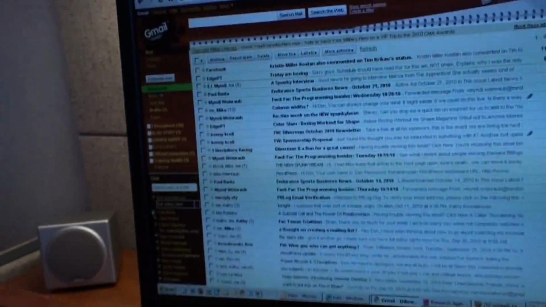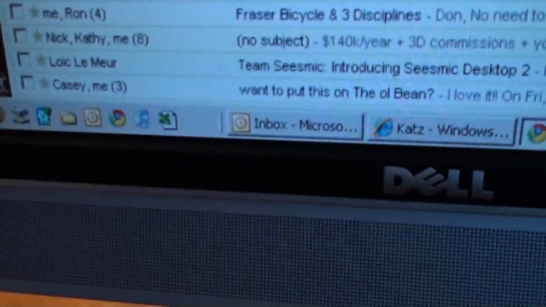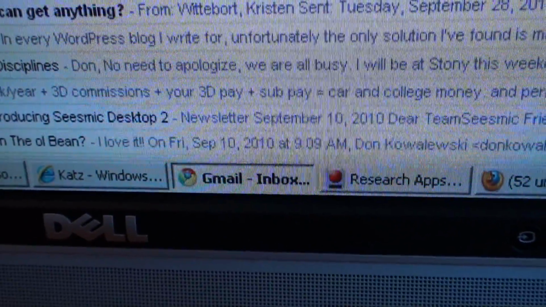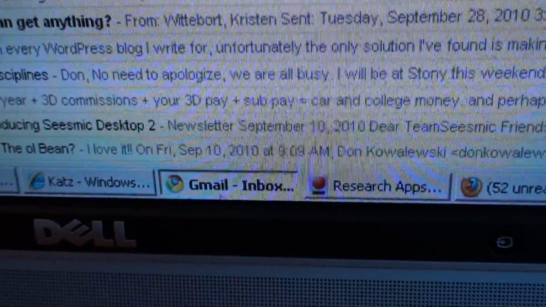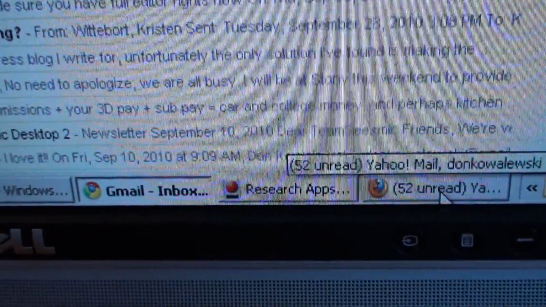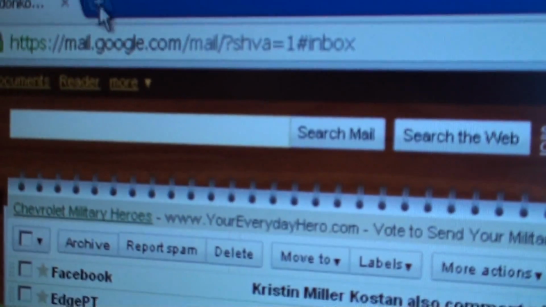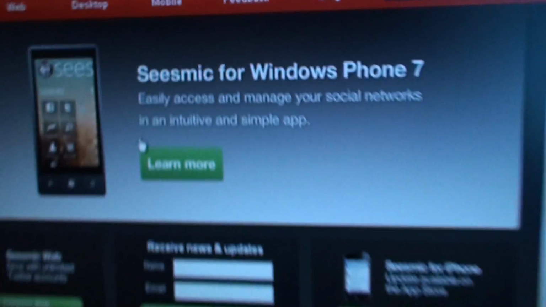This is what I come in at work every day. I've got my Outlook open and Microsoft Internet Explorer. Then I've got Chrome there, and then I've got Mozilla over here. So I got this open right now. This is my Chrome browser. I'm going to click there, add a new tab. You'll see the Seesmic. Alright, Seesmic for Windows.